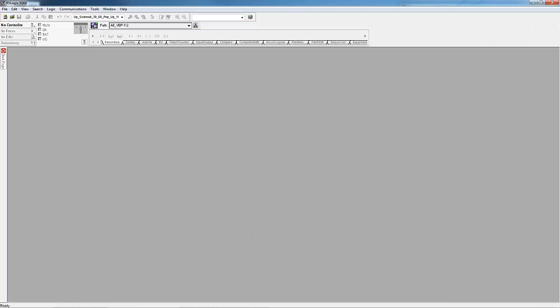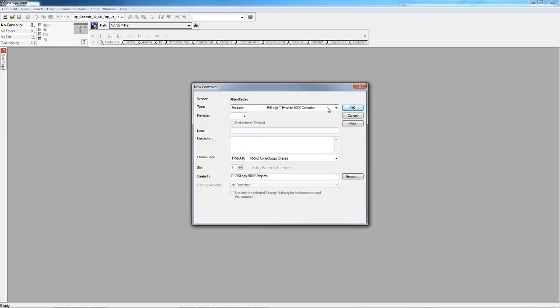Okay, now that RSLogix pulled up, we're going to create a new project. As you can tell, in this one the emulator had already appeared, but you can click on the list, and usually it's at the bottom. We're going to use version 20. If you don't have version 20, any other version should be fine.